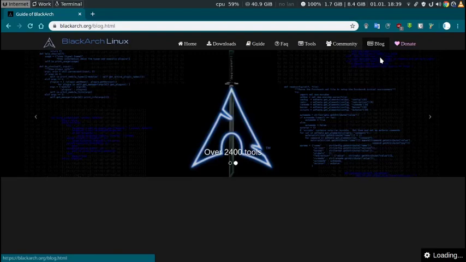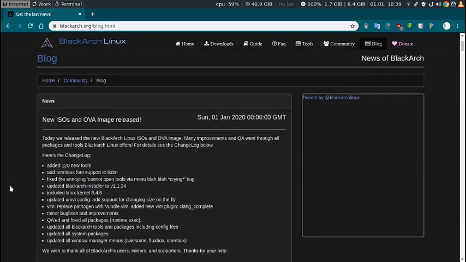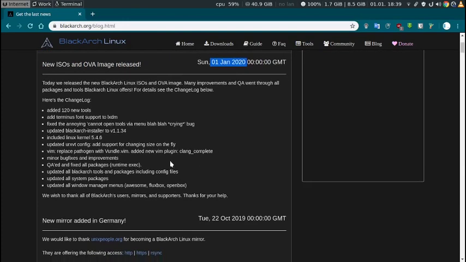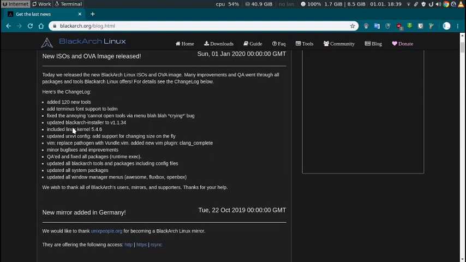If you go to the blog section of this BlackArch website, you would find the new post which says that BlackArch has been updated and the newest edition of BlackArch has been released today, which is January 1st of 2020. They fixed a lot of different bugs, and they've updated a few different packages, which is nice to hear. And so we'll see how to install this.